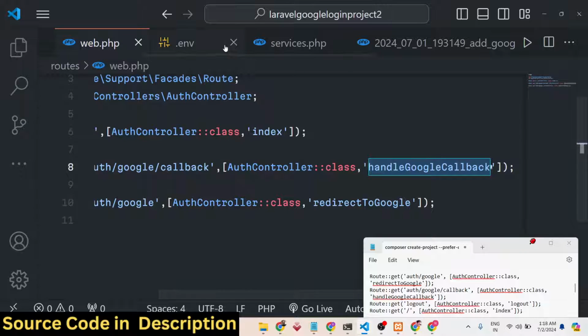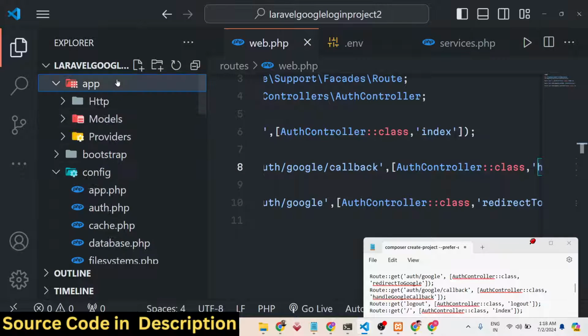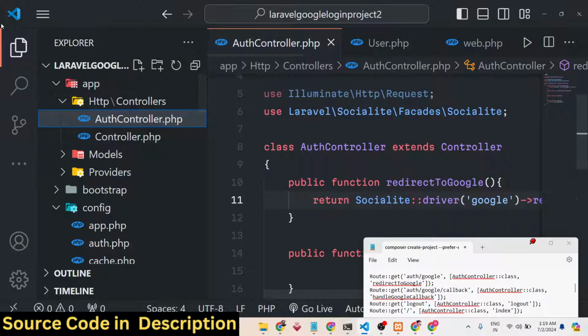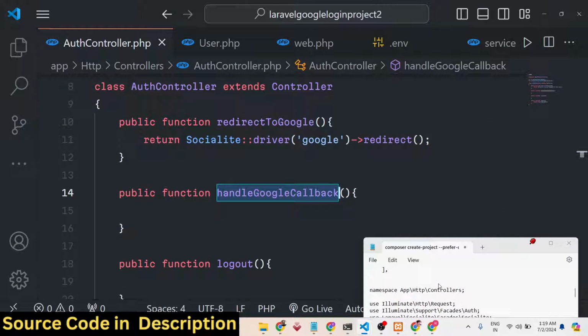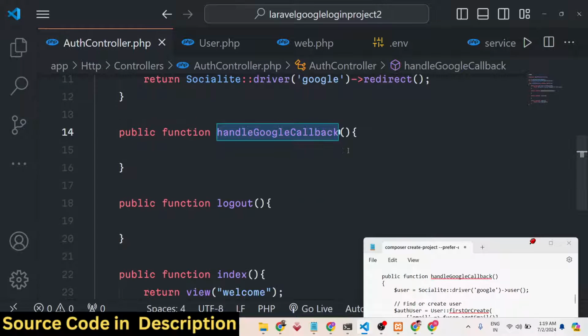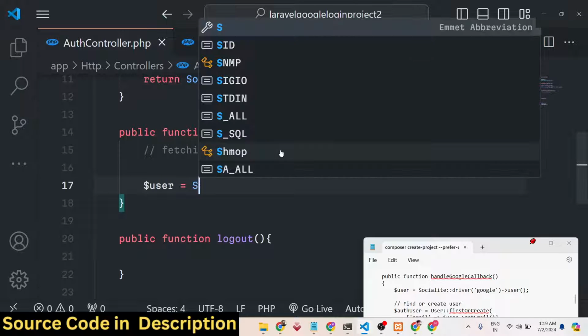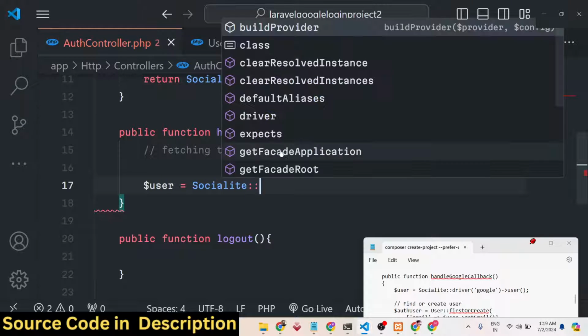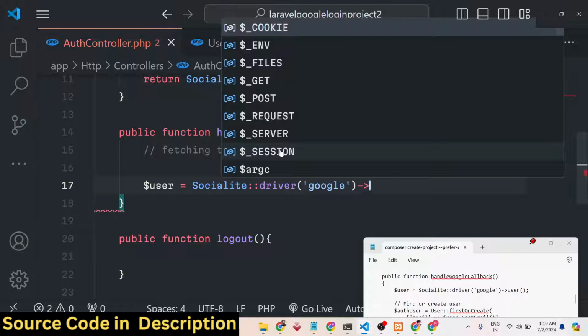That's all. So if you open the controller file, we have defined this function in app/Http/Controllers. This function is handleGoogleCallback. It is now responsible for fetching the access token. To fetch the access token, we do need that authorization code. We will say Socialite::driver, and we will say google. We will fetch here, fetch the user.